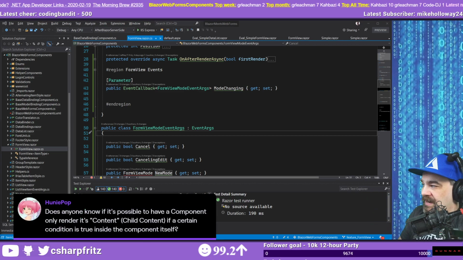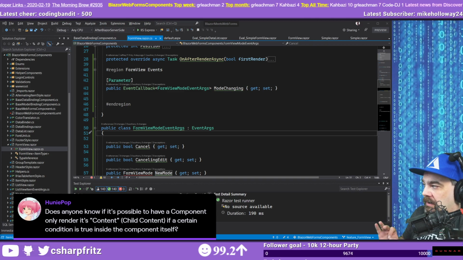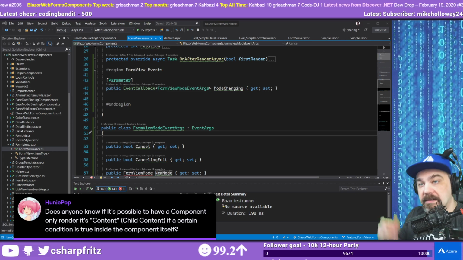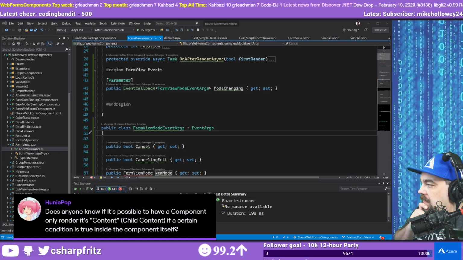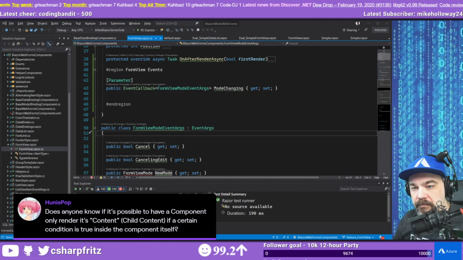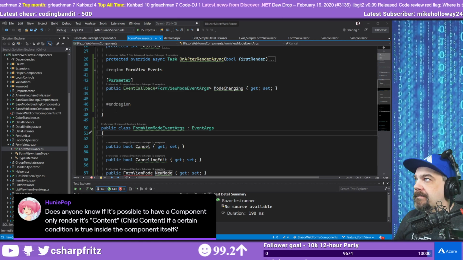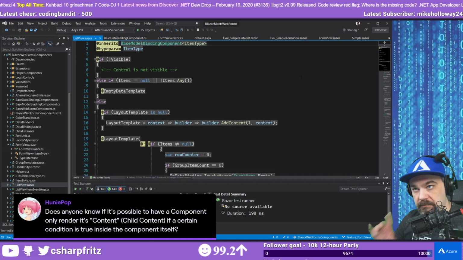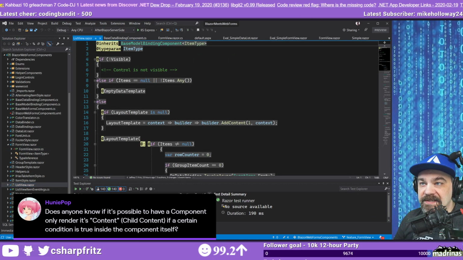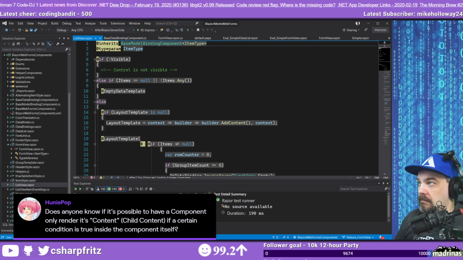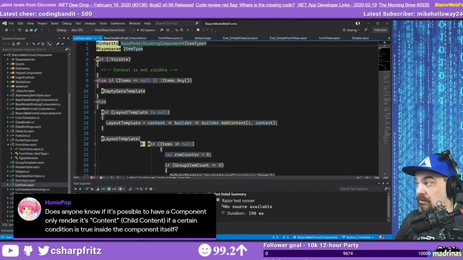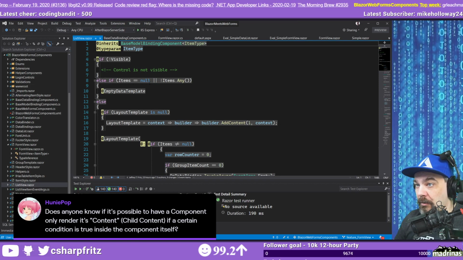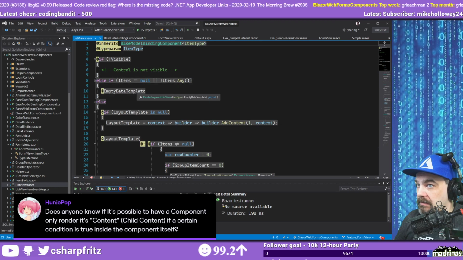Does anyone know if it's possible to have a component only render its child content if a certain condition is true inside the component itself? Yes, you can do this. Take a look at how I do ListView over here. If you set the Visible property on the control to false, it doesn't render anything. Otherwise, if there are no items, render an empty data template.